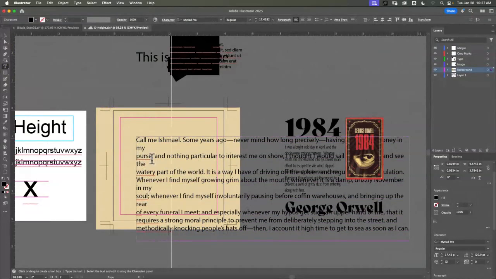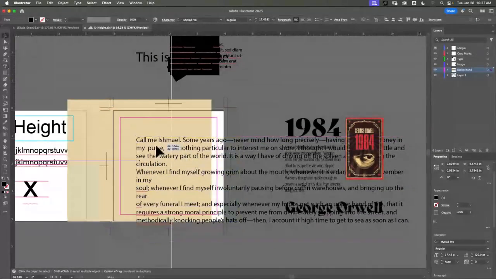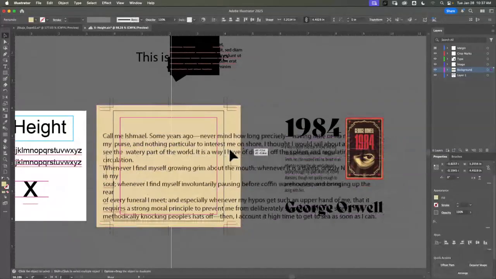Nothing is perfect when you get type from a client, from anybody. You have to do a lot of this yourself, and it's just fine tuning. That is what being a graphic designer is all about.